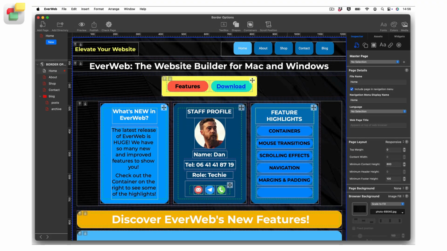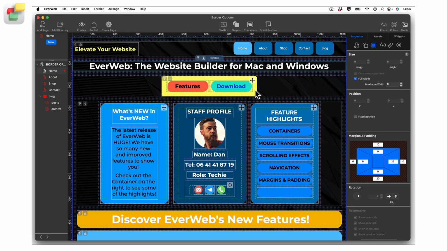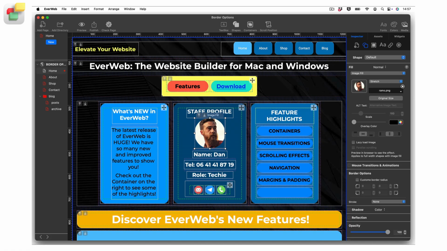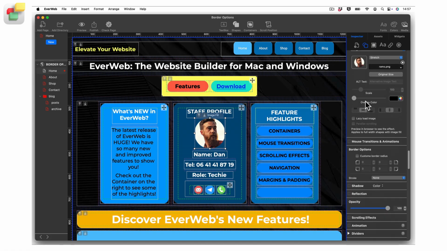You can apply stroke options to most rectangular objects, such as text boxes, images, and containers. You can also apply stroke options to EverWeb's shapes, such as the rectangle, triangle, arrow, or polygon shape. To use stroke options, first select the object you want to apply the stroke option to. Next, click on the Stroke drop-down menu in the Border Options section of the Shape Options tab.